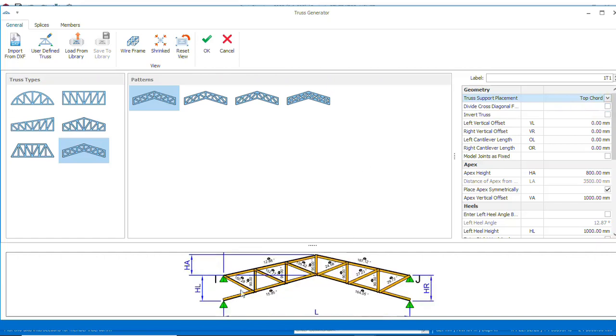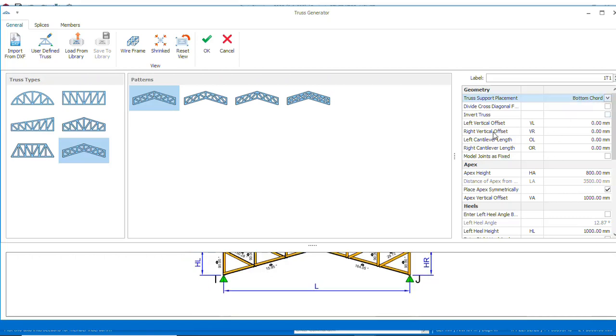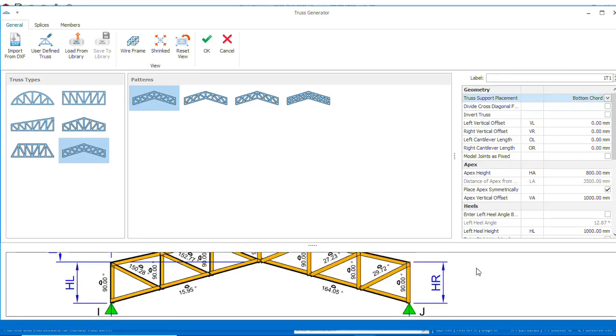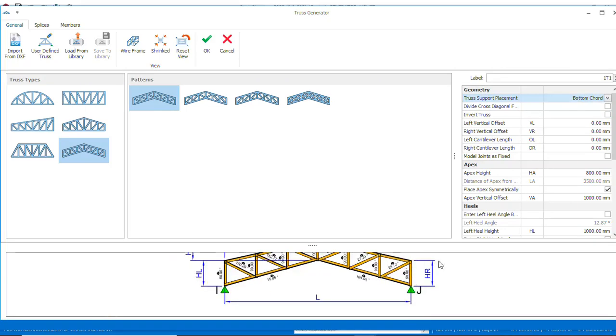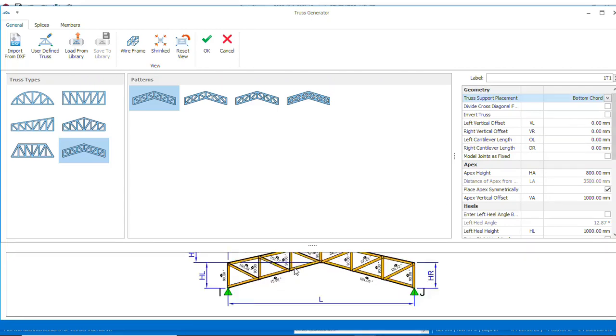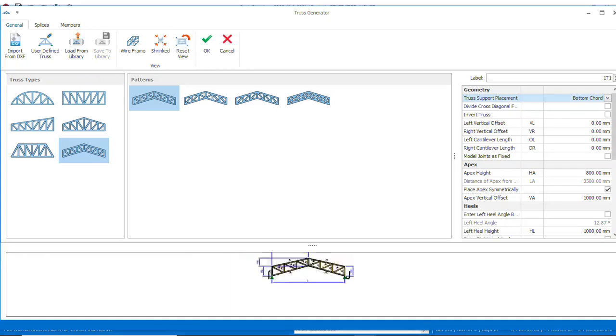Okay, now the top chord is the one that is resting on the support. But I want my bottom chord to have the right cantilever. So if you want it to cantilever from the support, you can put right cantilever or left cantilever. This is how you play with it to get your settings.